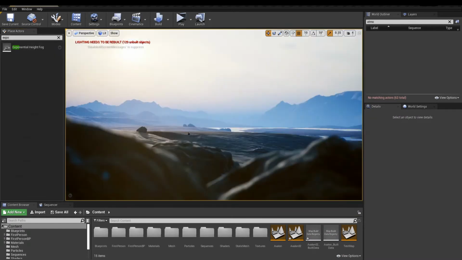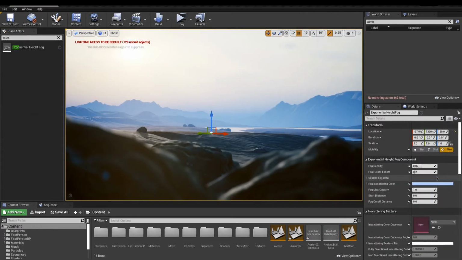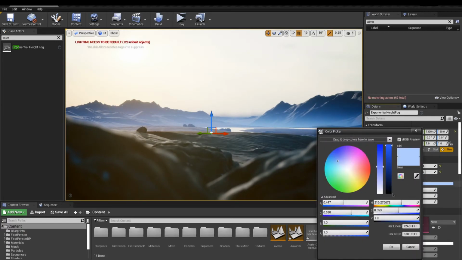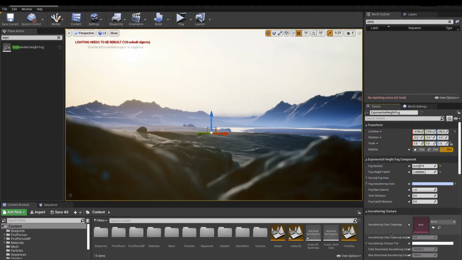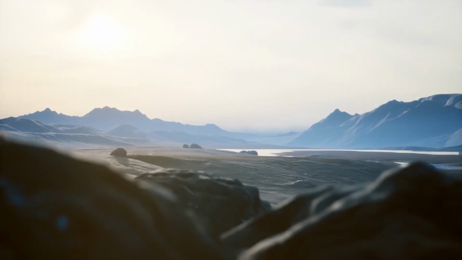Our second type of fog is called the exponential height fog. The main difference is the density will increase from the ground to the sky, creating a vertical gradient. Its settings will let you control density, the transition from clear to dense, or overall color. Use second fog data to create a secondary layer of fog, great for outdoor scenes.